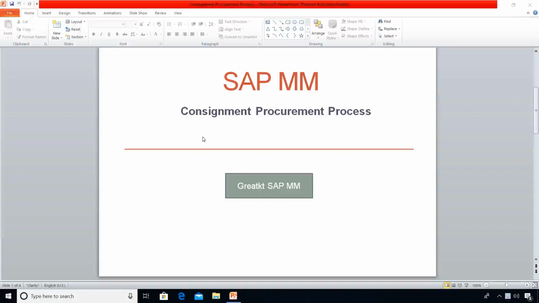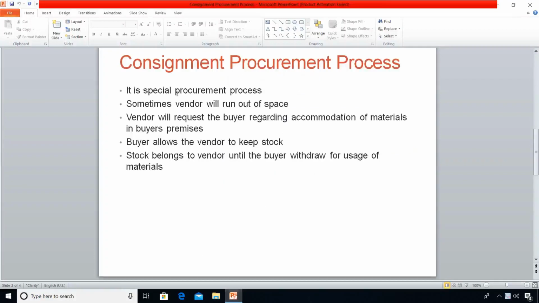Hi there, this class is regarding the consignment procurement process in SAP materials management. Let's get started right away. First I'll explain the consignment procurement process theoretically, then I'll explain it practically in the SAP system.